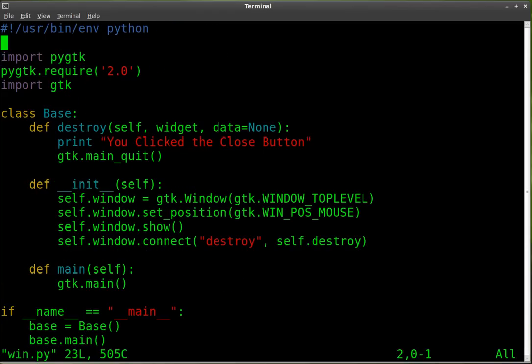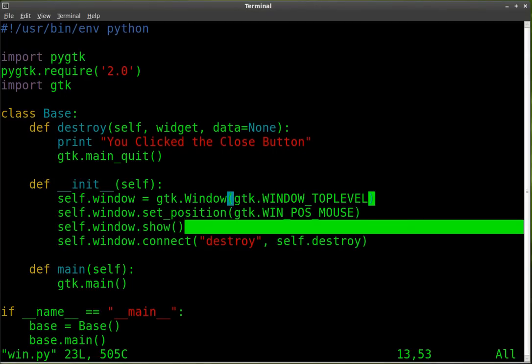Another option is to have it always centered, and the way you do that is CENTER_ALWAYS. And what that will do is that if you resize the window, you add resize options, it will be sure to always center the window.